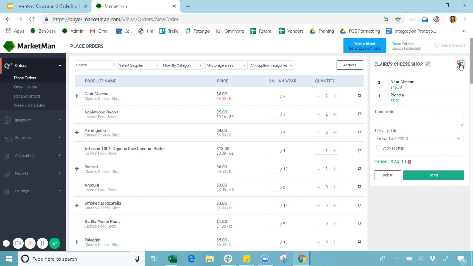Also, up in the right-hand corner where we see our basket, we can toggle in between different suppliers. So here we can see what we're ordering from James Food Store and then Claire's Cheese Shop.